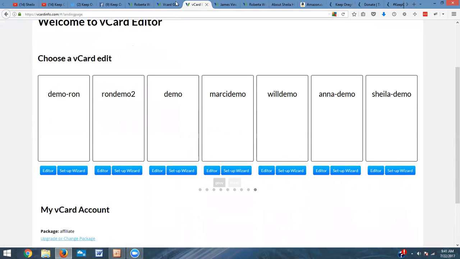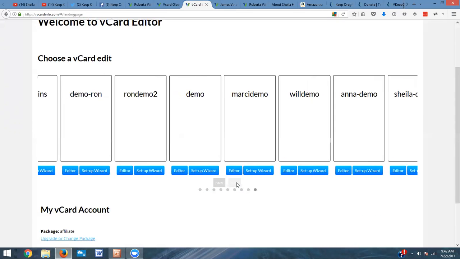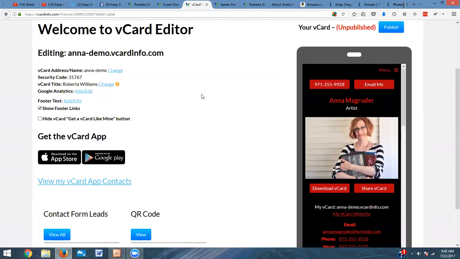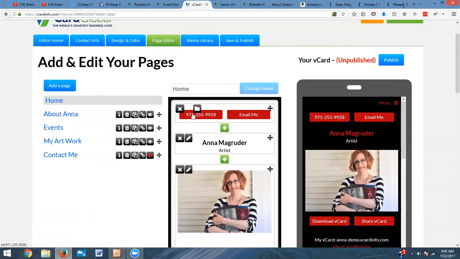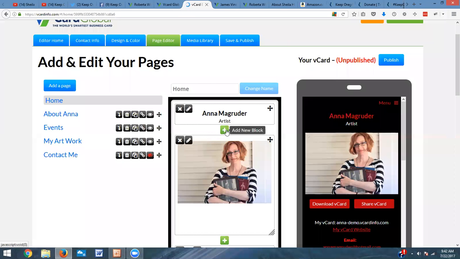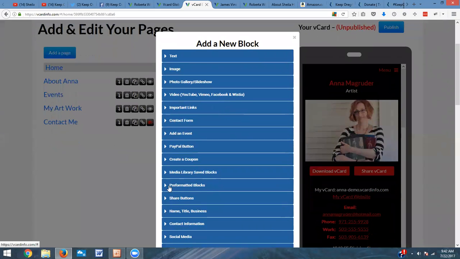So when you go into your vCard, okay, let's go back into, let's see here, where was I? Okay, so somehow I got out of that. Well, I can go into any of these demo cards. Okay, so when you go into the editor on your card, what you want to do is go back to the page editor. See how I got this phone number block? Let's say I accidentally deleted that, all right, and it's gone. So if you want to add that block on again, you click on add new block, and then you go over here. It's under pre-formatted blocks.